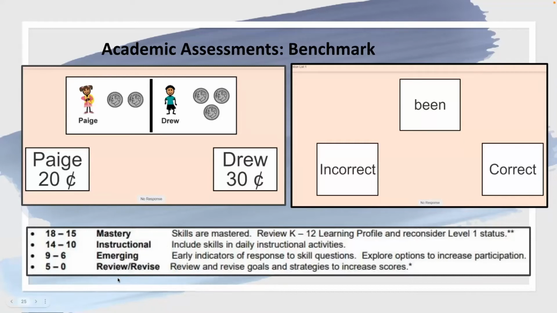Here are the 4 levels. This is the percentages that they get. The questions always have 18 questions. So mastery is that 18 to 15 range. Instructional is 14 to 10 correct. Emerging is 9 to 6. And review and revise is 5 and below.